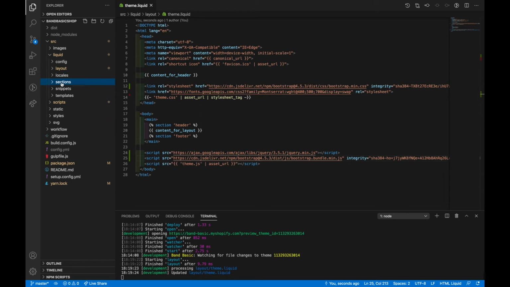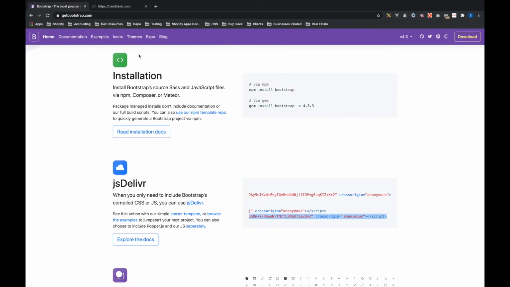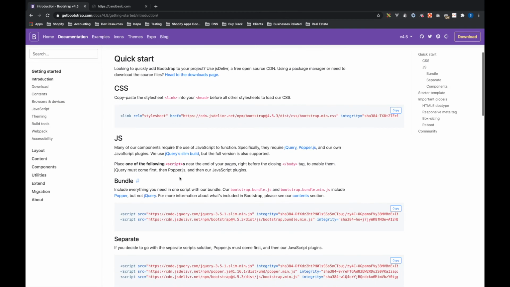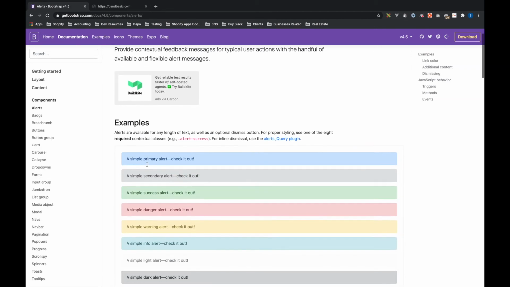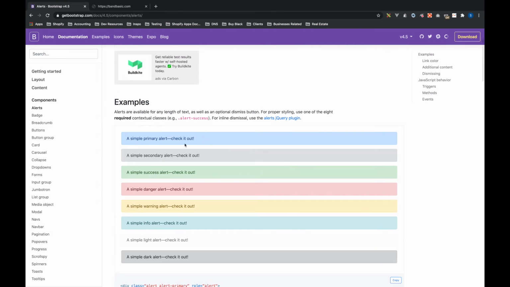I'm going to go into snippets and into our header. Let's mess around with our header really quickly. Before we do that, let's go back to the documentation and look at what we can do with Bootstrap. We can use this alert success or any of the, so basically Bootstrap has a bunch of different predefined colors and they all have names.